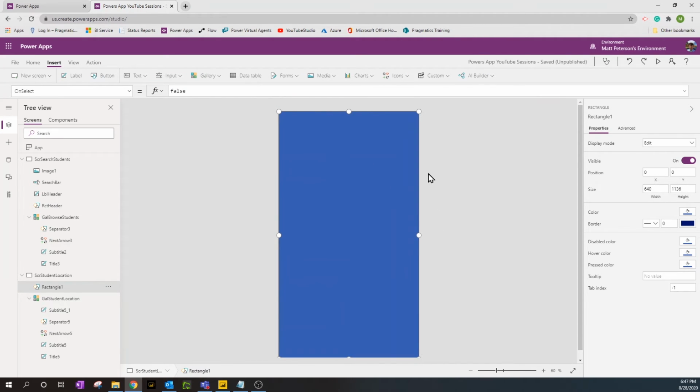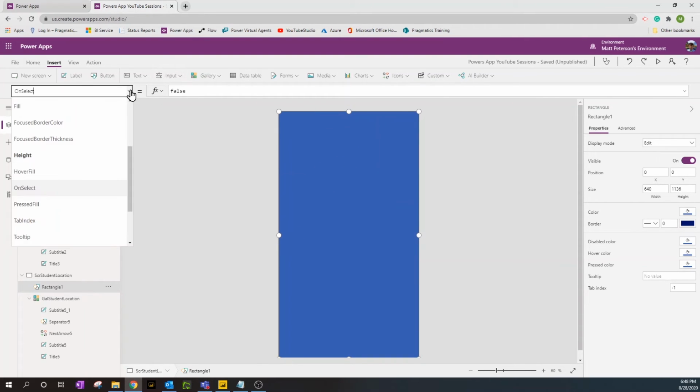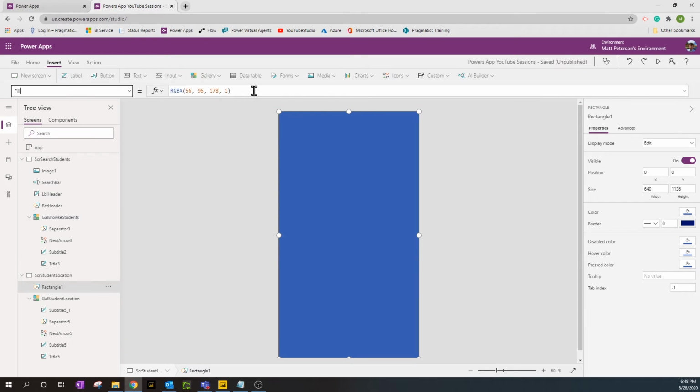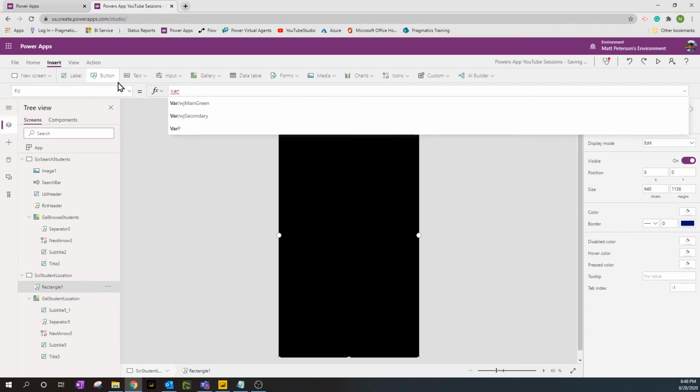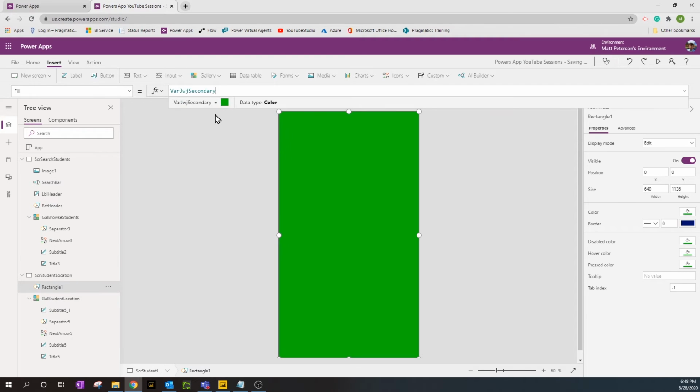Okay, now wait, this is not going to work, because how are we ever going to see what's behind it? Don't worry, you're going to find out. The first thing I'm going to do is change this color, because I know I don't want to use blue. So I'm going to go to the fill color, and maybe I'll go with one of those greens that we had. So JWJ, let's see what the secondary looks like. That's pretty good.